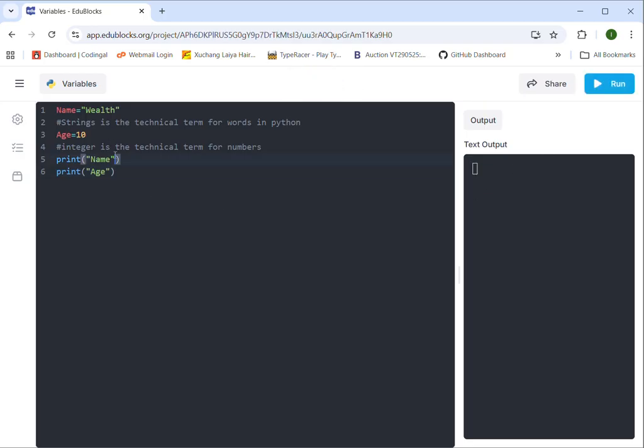However, if I remove these quotation marks, thereby signifying the variable, it will run with 10, which is what I set the variable as. You can change it into any number you want. Let's go with 0, and clear output, and run.